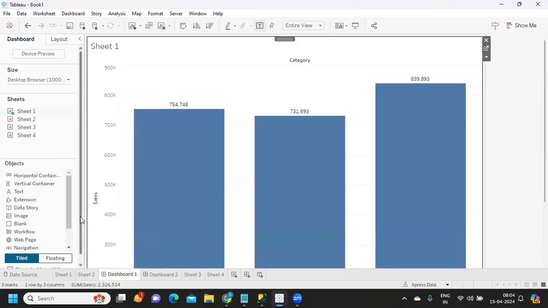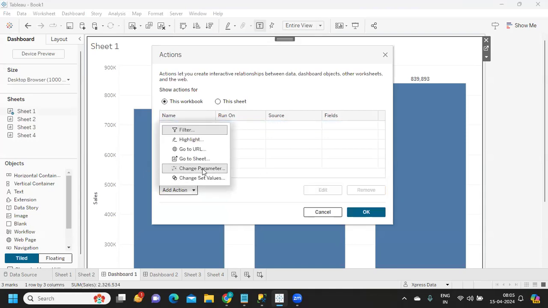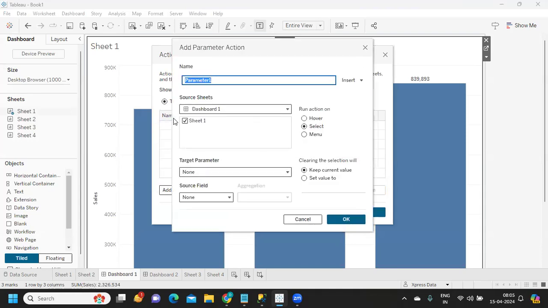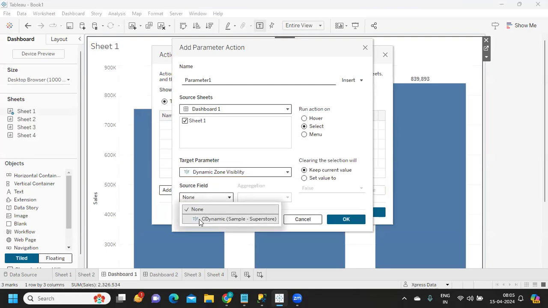Okay. After that, what I'm trying to do is I'm trying to add an action here. Dashboard actions. Let me remove this. Add action, change parameter here. So when I select sheet one, I want this dynamic zone visibility to be taken into consideration. And what is the source field, the dynamic field that we have created? That I'm trying to specify here.